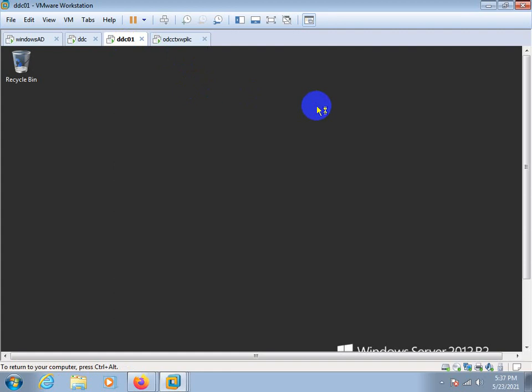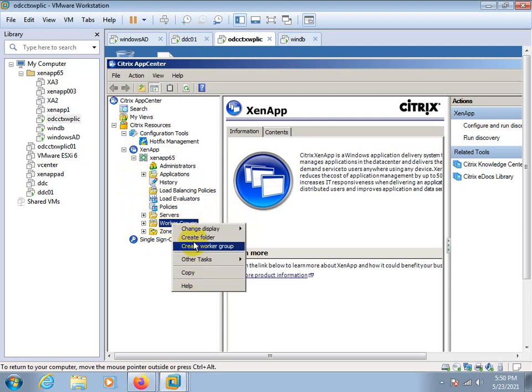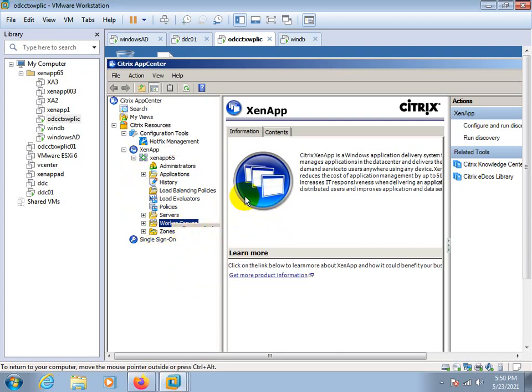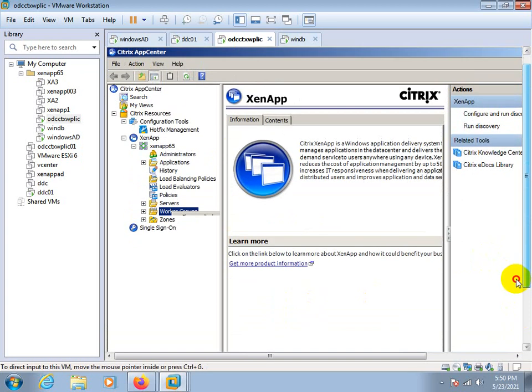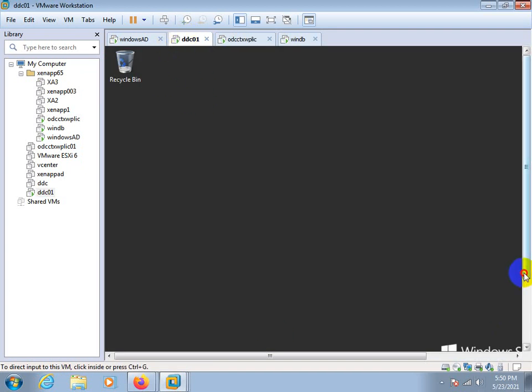So after the installation, we need to configure it. Okay, let's start. It's a 6.5 farm. Farm name is XenApp 6.5. If you want to create a worker group, just right click over here, go to create worker group, and once you click on create worker group, it will ask the name you want to give the worker group.